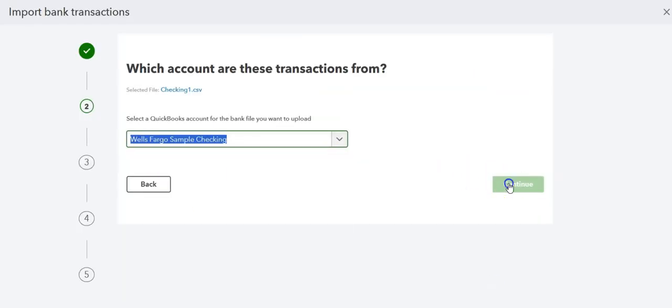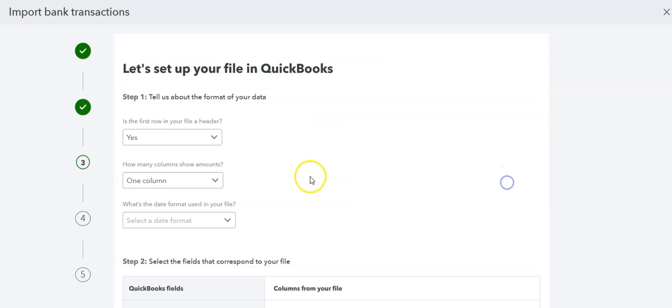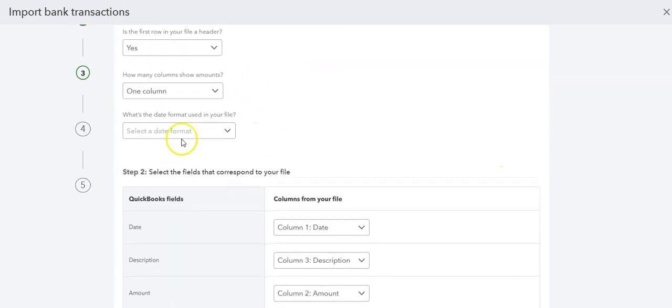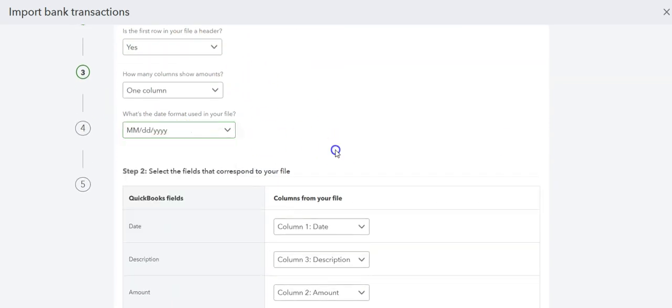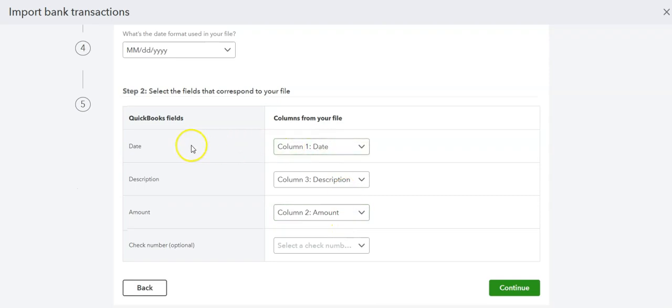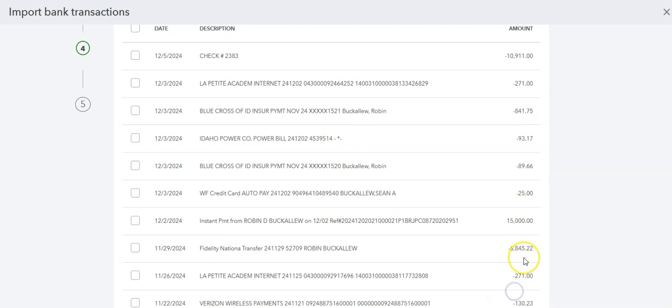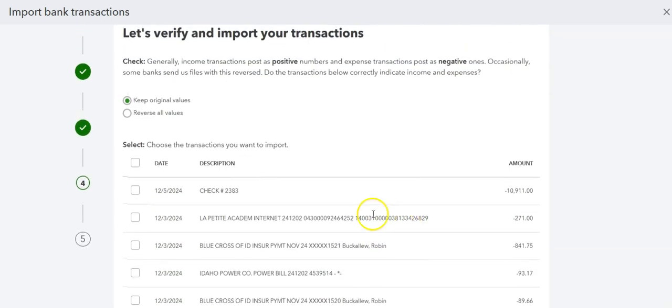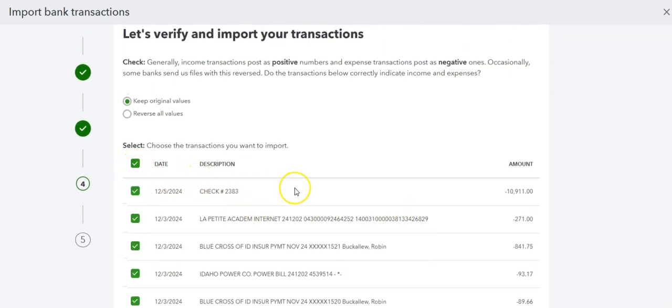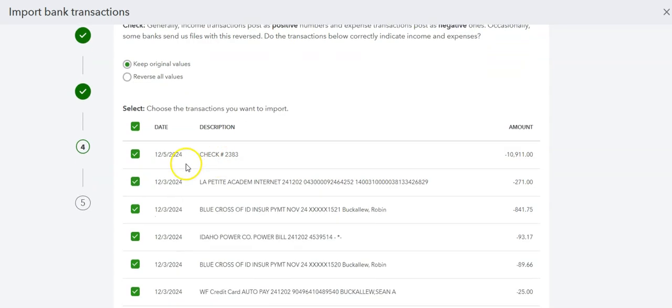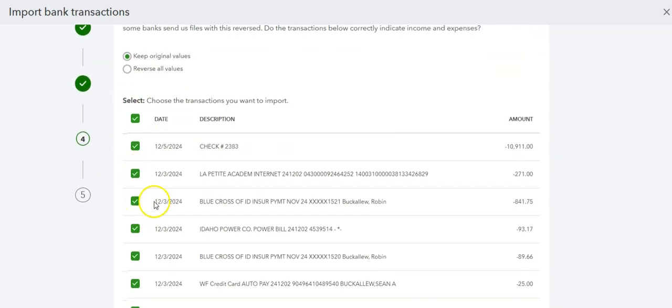Okay, Wells Fargo Sample Checking. So yes, 1 column, and then my date format, so whatever format your date's in. And then my headers are date, description, amount, so that's perfect. And hit continue. Now it's going to pull in all of those transactions, and then you can select all if you know that you want everything.